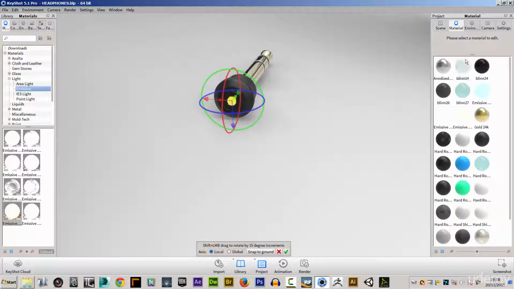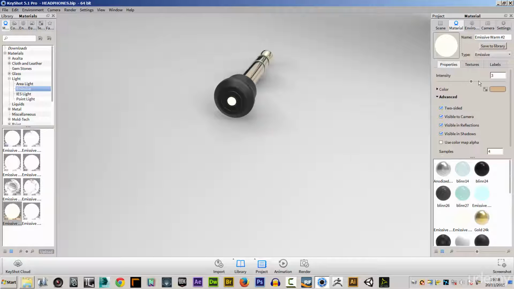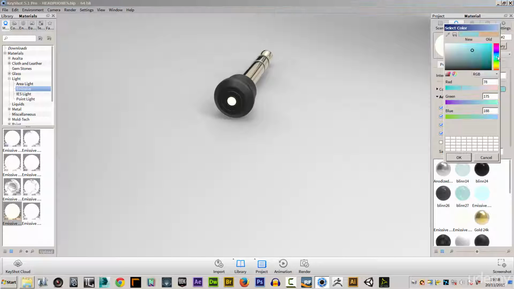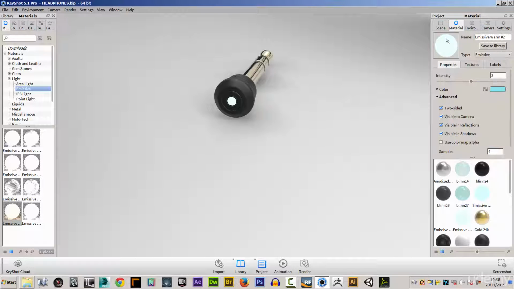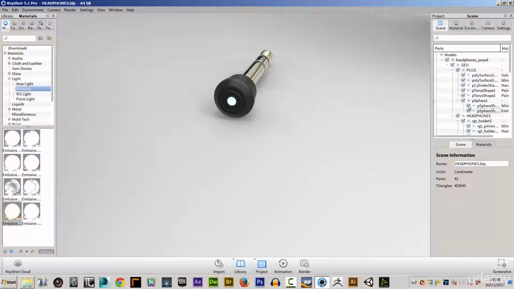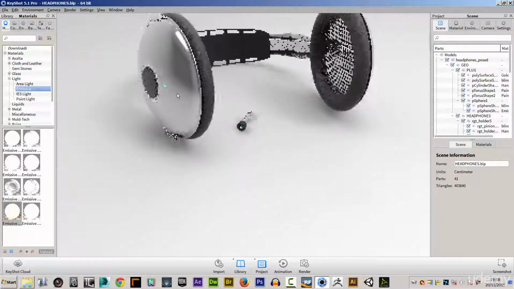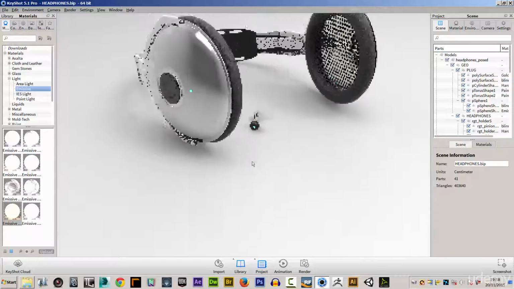I'm going to go into the material now for this. Just click OK to accept this as the light source, and I'm just going to probably change this light to a bluey colour. Click OK, come back, and now I can turn this one back on, and we've got a little light source happening there. So yeah, that looks quite good.